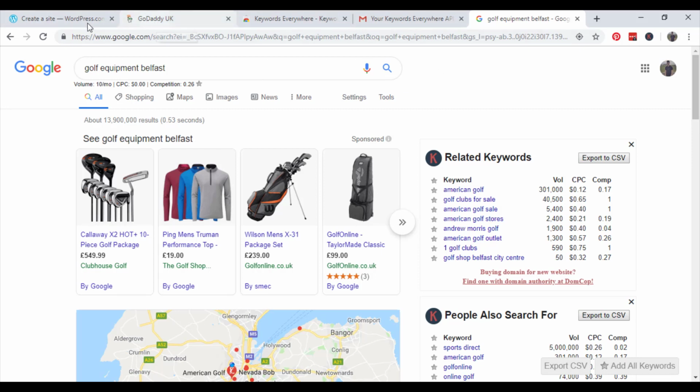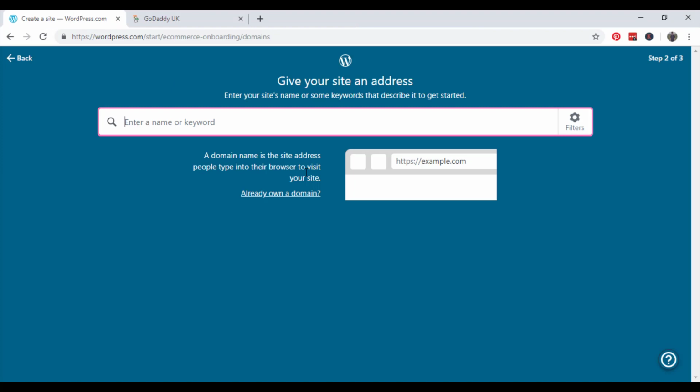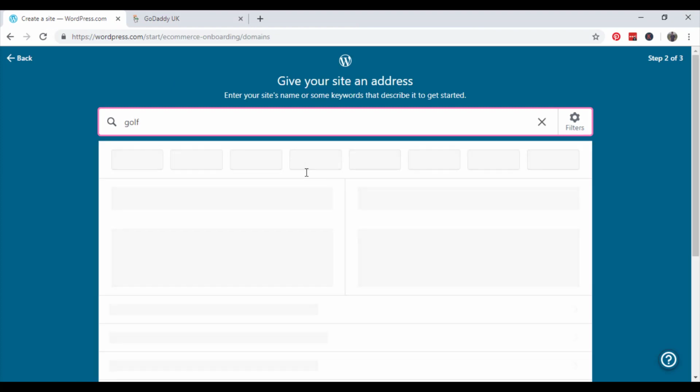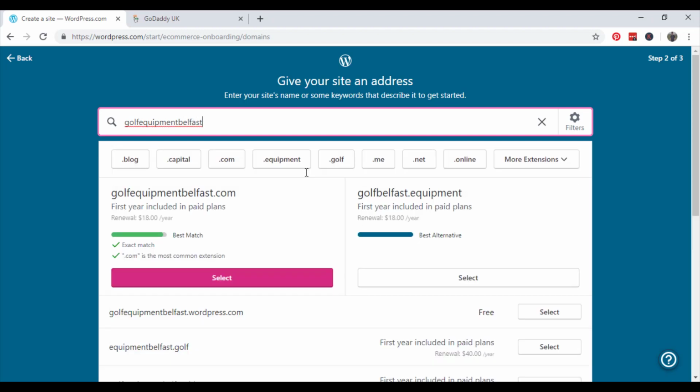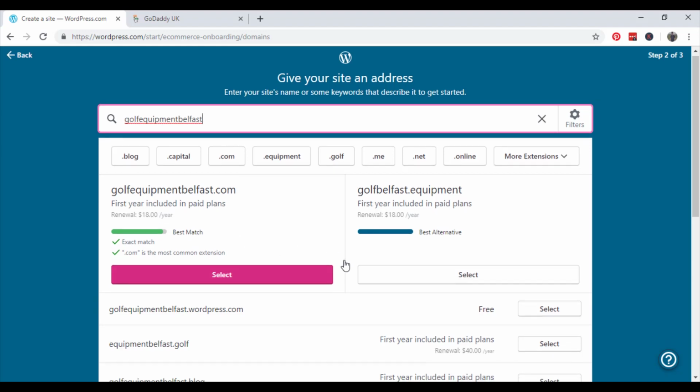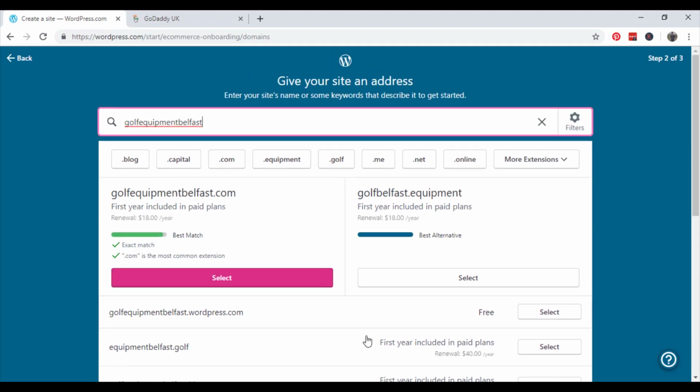So let's go back to our WordPress. And our name is going to be Golf Equipment Belfast. And there you will see that that domain is valid. It's not only valid, but it is available, is the word I was looking for, and you can choose that. If not, you can have a look at some of the others.